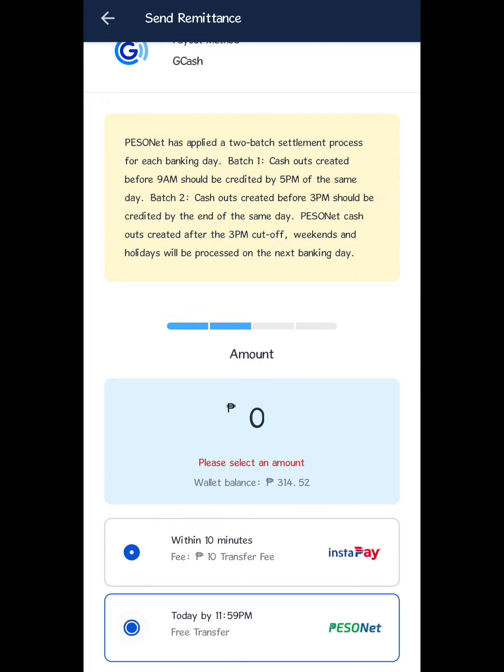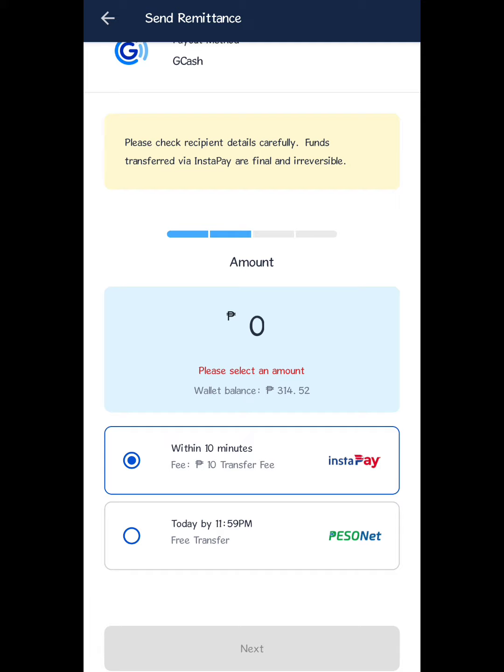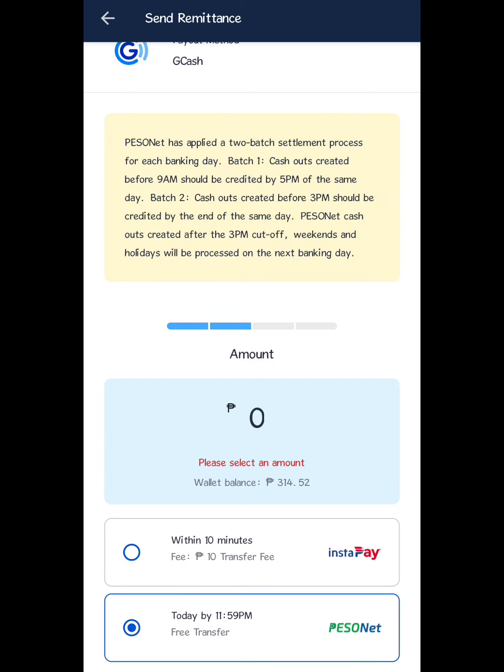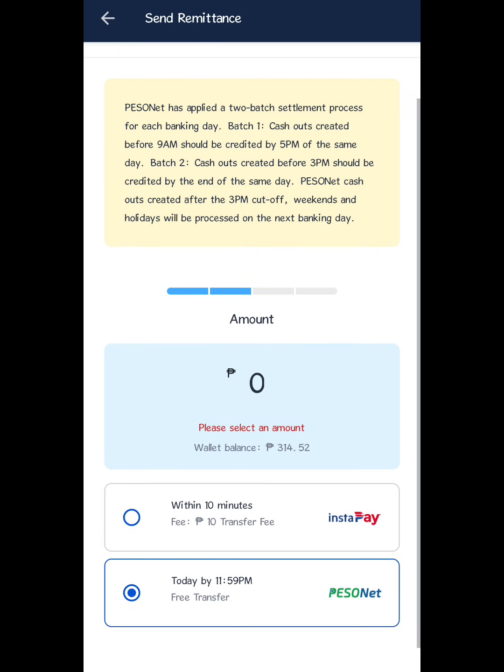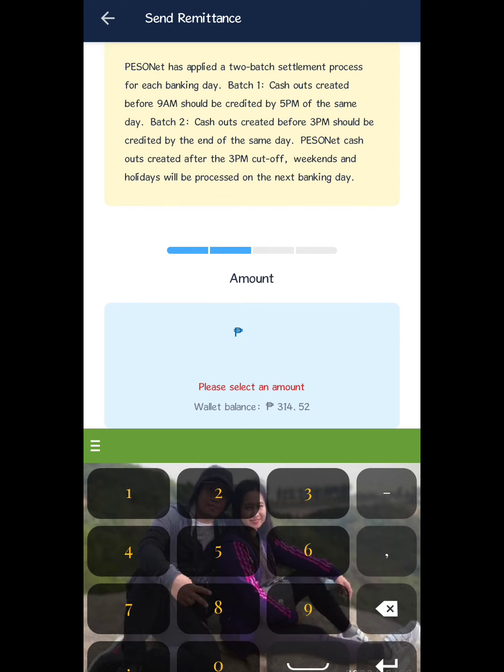As you can see, there are two types of transferring, the InstaPay and the Pesonet. So let's discuss the difference between the two. InstaPay means you will receive the money instantly. Pesonet is a free transfer, which means you will receive the money without any fee, but you will receive it by 11:59 p.m. In this case, I will select Pesonet for free transfer fee. Enter the amount.